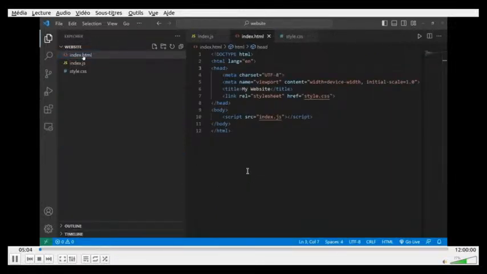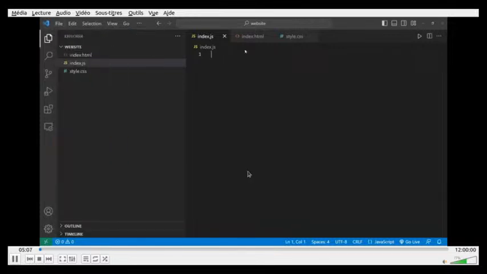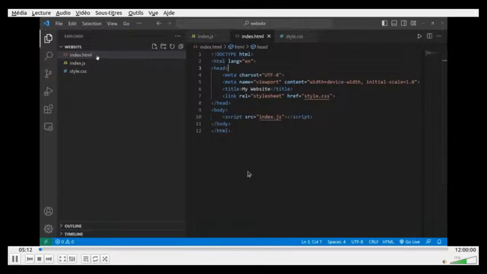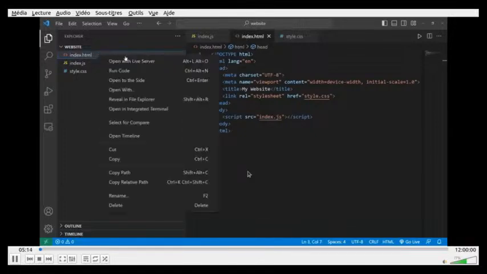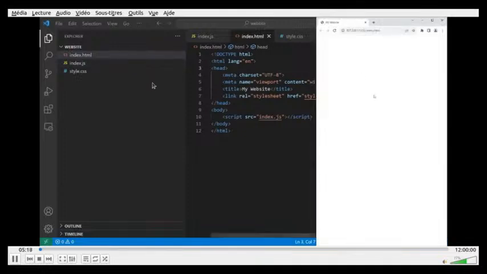So now let's test this. You can go to File, Save, or use the shortcut. I'm just going to save everything. I'm going to right-click on our HTML file, then open with Live Server. And here's our web page, but it currently doesn't have anything.